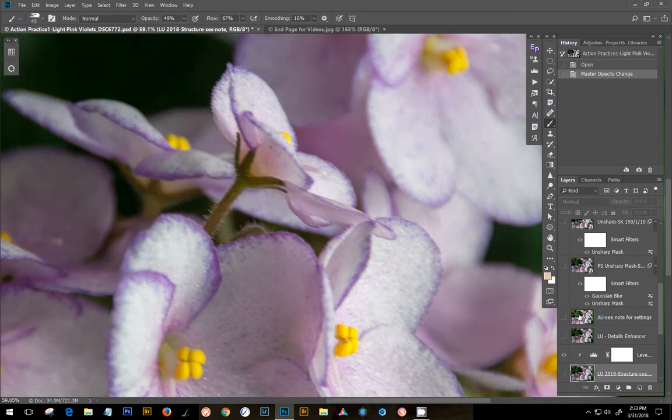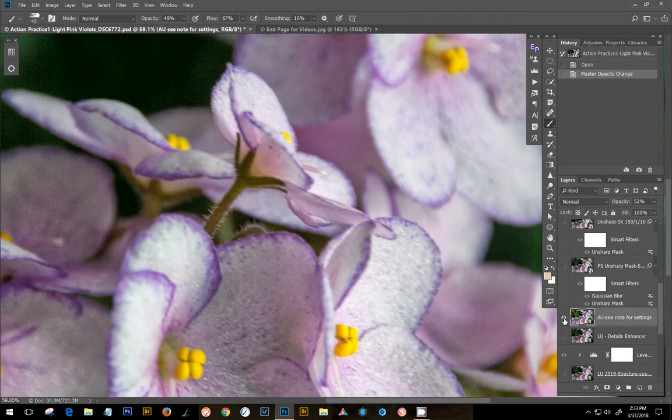Okay, Aurora. John Paul Caponegro is the guy who mentioned that you could use HDR software to sharpen. So since I have Aurora 2018 HDR, I thought I'd try it, and I really liked it. But you'll notice the opacity had to be brought down to 52%. Otherwise, it's just over the top. But it actually did a pretty good job, so try it if you have the software.